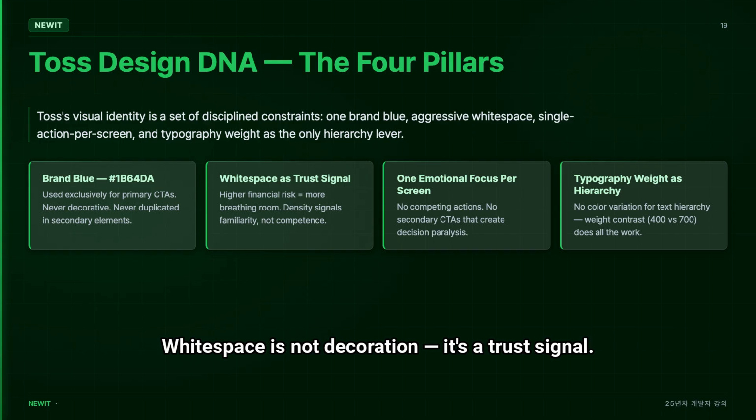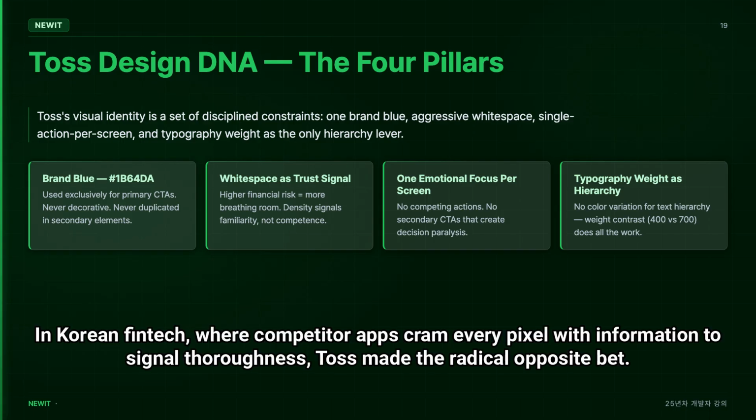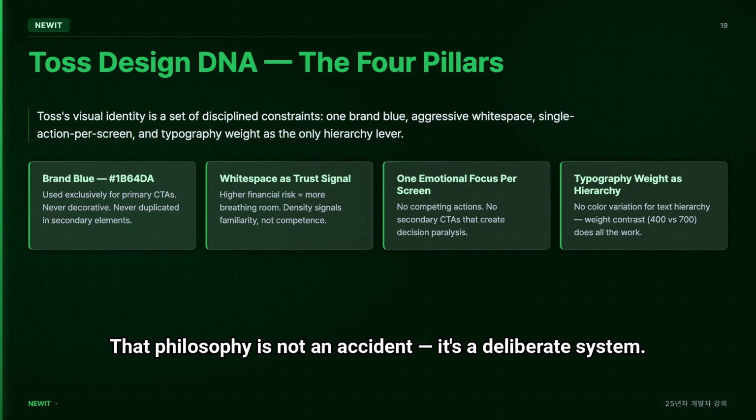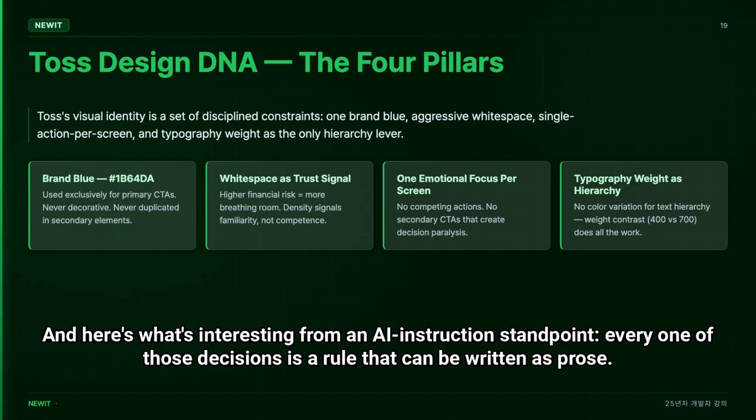Whitespace is not decoration. It's a trust signal. In Korean fintech, where competitors cram every pixel with information to signal thoroughness, Toss made the radical exit bet. One screen, one action, one emotional focus. That philosophy is not an accident, it's a deliberate system.